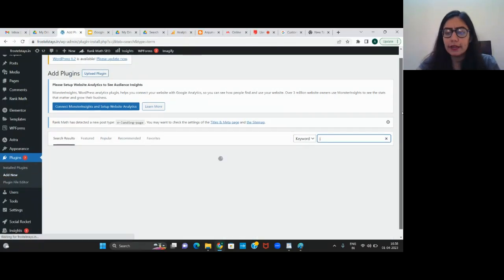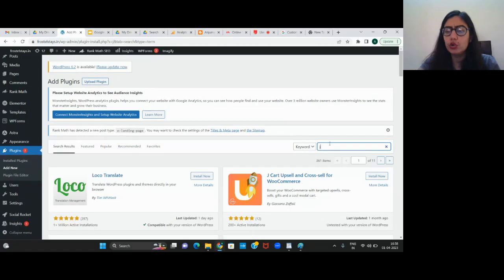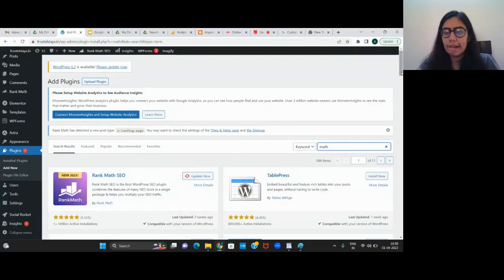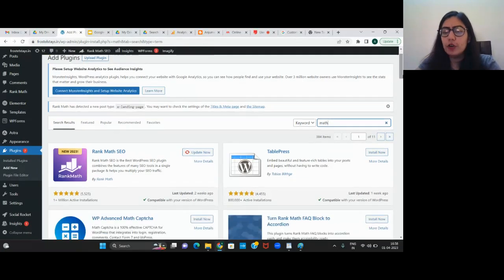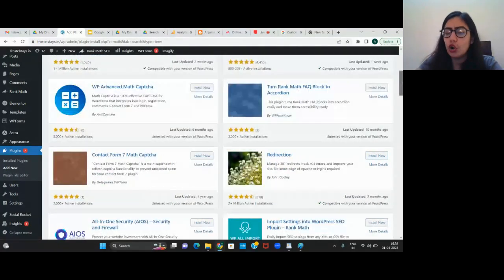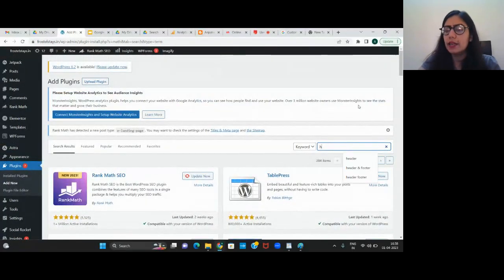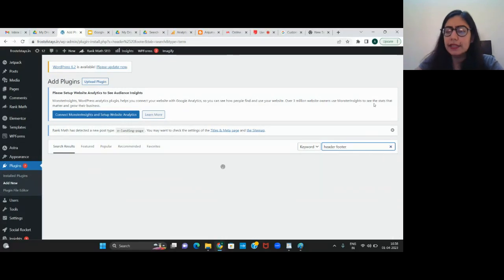Now look at the plugins which are showing. If I go to something like Rank Math, which I already have downloaded, it's asking me to update and stuff, right? Because it's already downloaded. But if I go to a plugin which is not downloaded, it will ask me this.